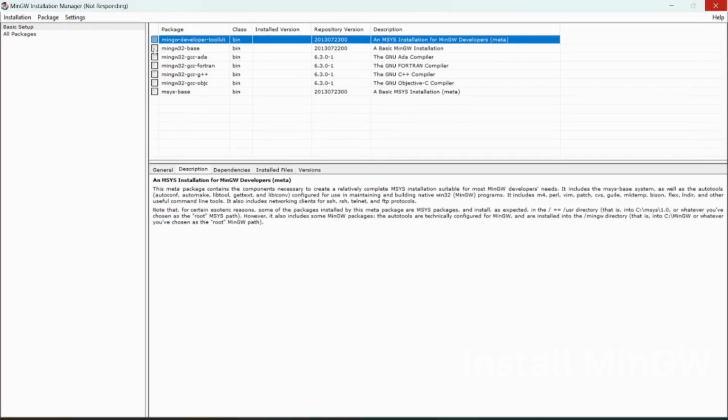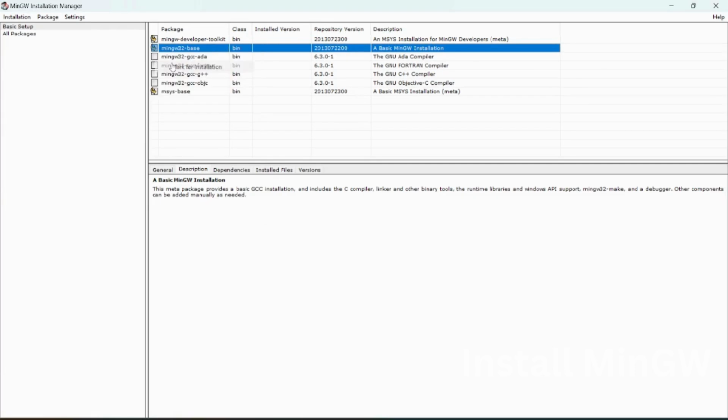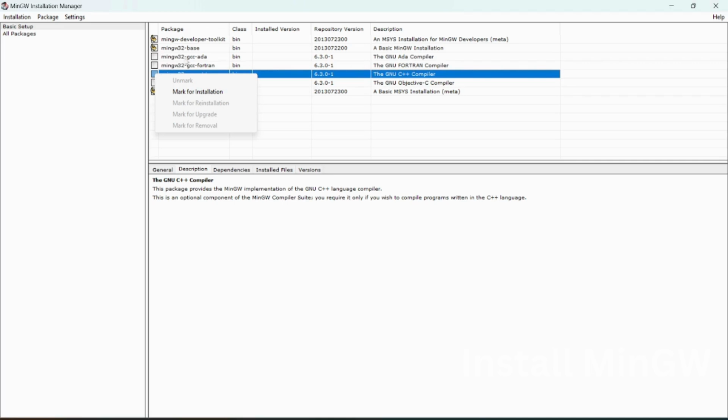So click on the base, that is mingw32-base. Click on that and mark for installation. Just click on this mingw32. You need not worry about the Ada because we are not working on that. You need not worry about the Fortran because we are not working on that.